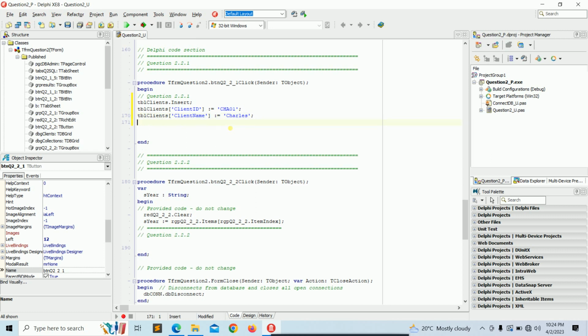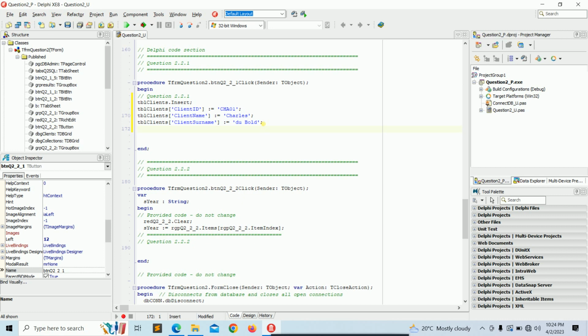Close that. Okay, I'm going to paste that again. Then I change here. I wanted the client name, and I've been told that the client name is Bolt. So that must also be in quotes as well. Then I close that.